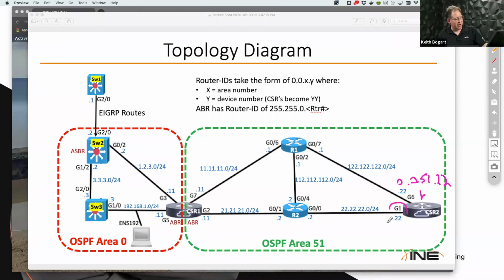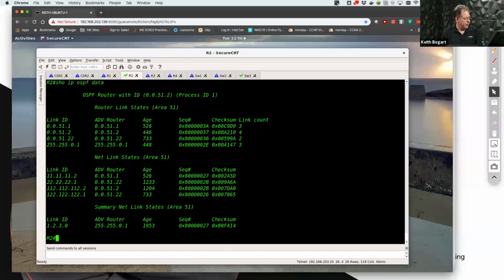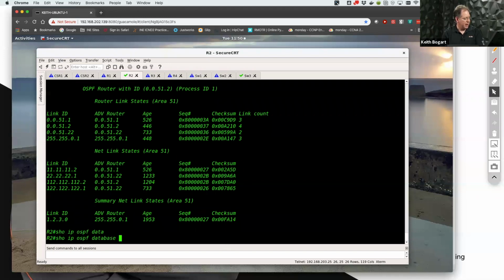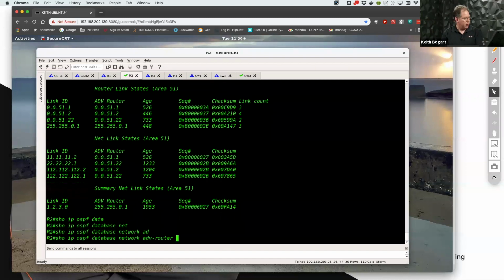Apparently, he is the designated router for this link and for this link because he created 2 Type 2 network LSAs. There's one, there's the other. And so let's dig into that. Show IP OSPF database. Now we want to look at network because that's the name of the LSA, Type 2 network LSA. And I don't want to look at all of them. I want to look at the one from advertising router 0.0.51.22.